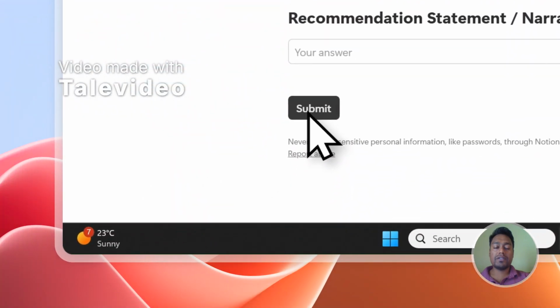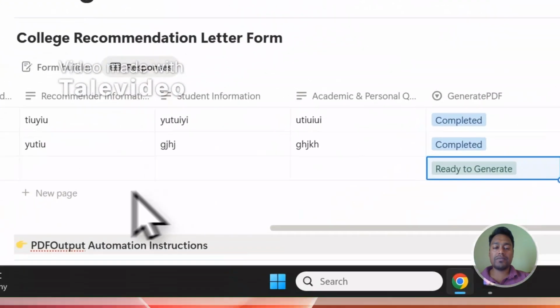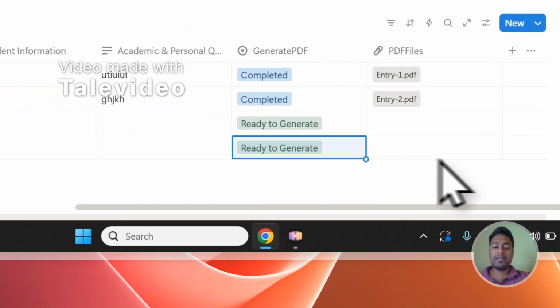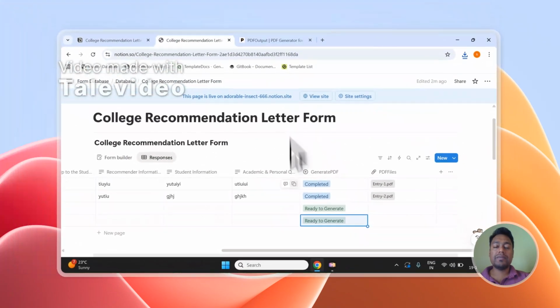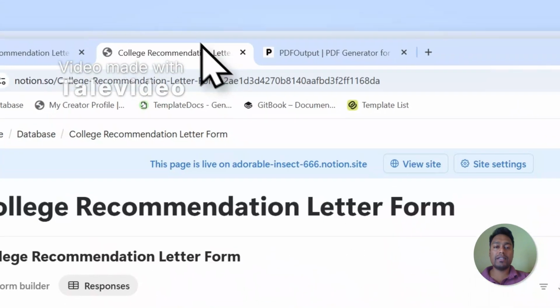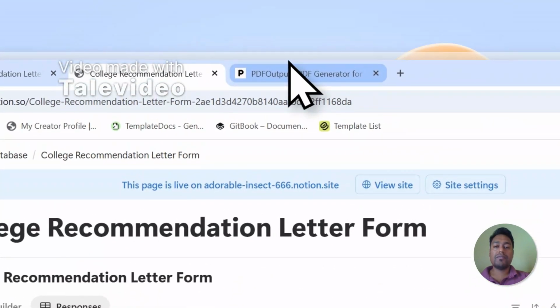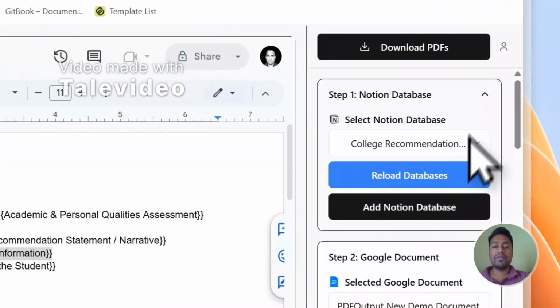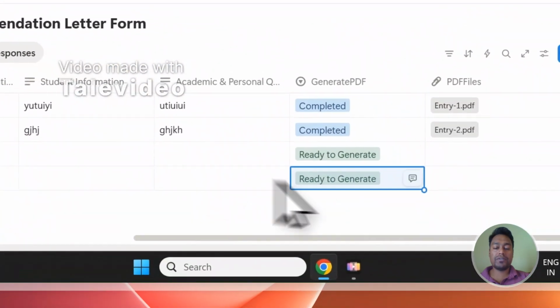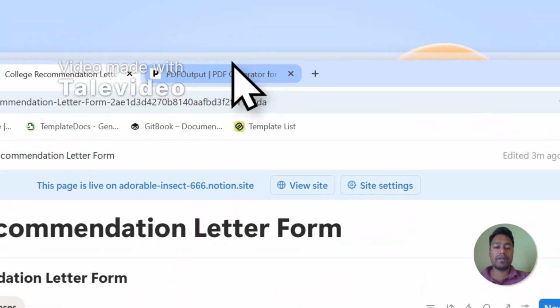So the moment a user clicks on submit and a new response comes up over here, simply put it to ready to generate, and the PDF will be created directly inside the database. This makes it really easy and hassle free, and you do not need to juggle between PDF output and the database to create PDF. So that eliminates the need to set up everything manually from the start. Okay, I hope this explanation was clear to you, and you take advantage of this automation setup which you already have to create the PDF file.